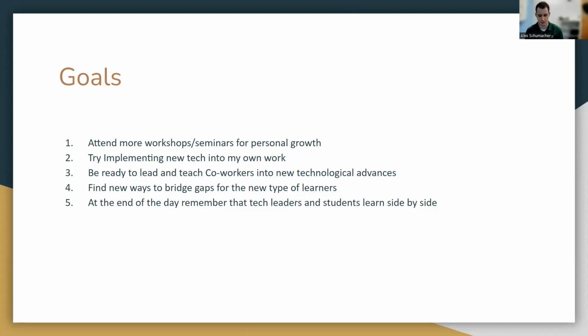And then the most important thing that I want to take away, and a goal and kind of a review, is to remember at the end of the day, as tech leaders, we learn side by side with the people that we're teaching. So it's not, I have all this knowledge, I'm going to impart this on you. It is, hey, we're continuously learning through this together. So I might not necessarily know everything, but we're going to help each other each step of the way in order to get to the goal.